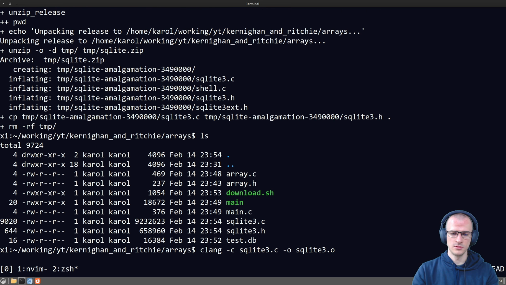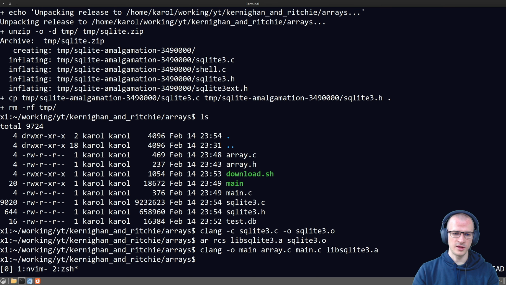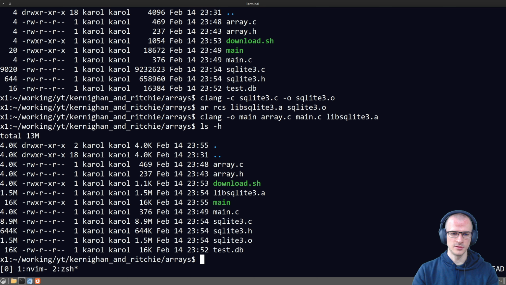And I'm going to compress it. I don't really know what this does, but I guess I'm going to check it before the next video, like this. So now, if we wanted to compile the program together with SQLite, it's going to be very easy. When you just put array.c, main.c, and libsqlite.a, like this, it was linked.